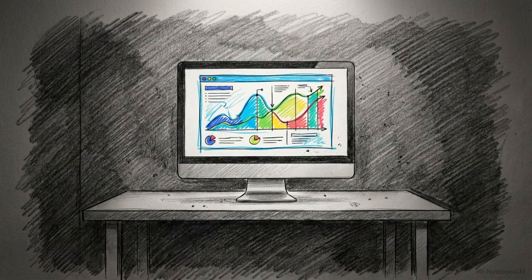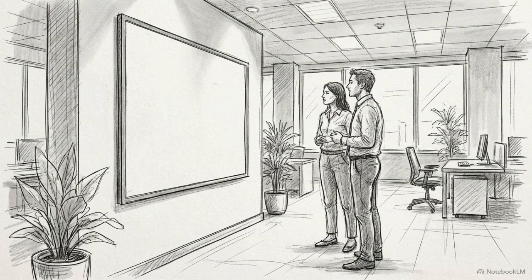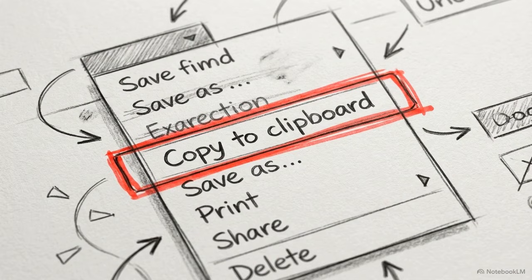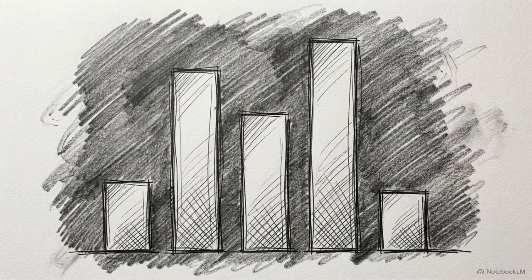Your dashboard is beautifully designed, but it is currently isolated inside a private chat window. We need to extract it so your colleagues or clients can actually view it. The fastest option is the static method. Locate the faint three-dot menu in the corner of your visual. Select Copy to Clipboard, and you have a flat image file ready to paste into a slide deck. Copying an image strips away the interactivity.